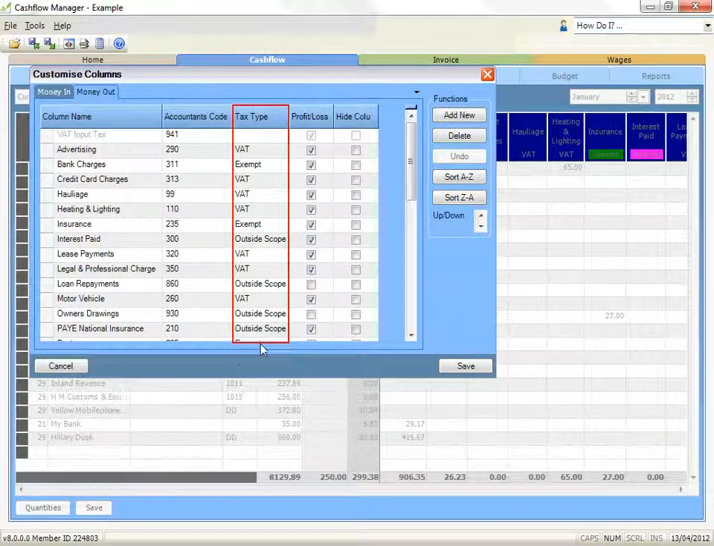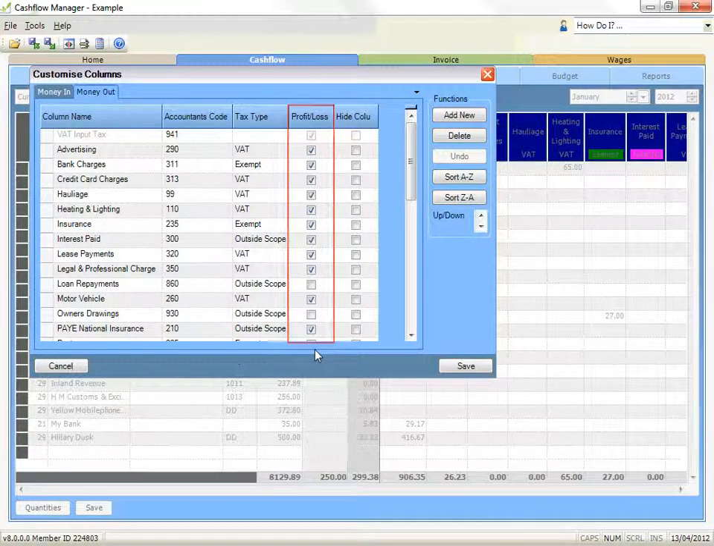The tax type allows you to select the type of tax category that amounts allocated to that column fall under. The profit and loss status of the column: if the checkbox is ticked, then the column will be included in the profit and loss report. If the column is not ticked, then it will appear on the balance sheet movement report. If you're not sure whether or not a column relates to profit and loss, ask your accountant.